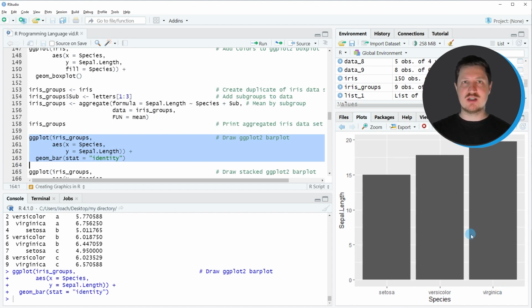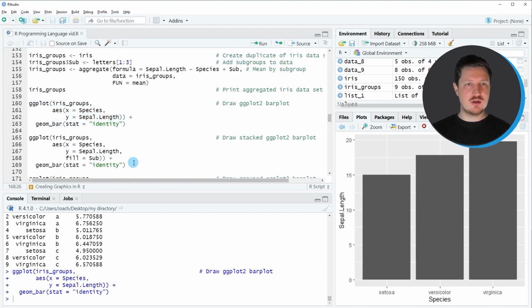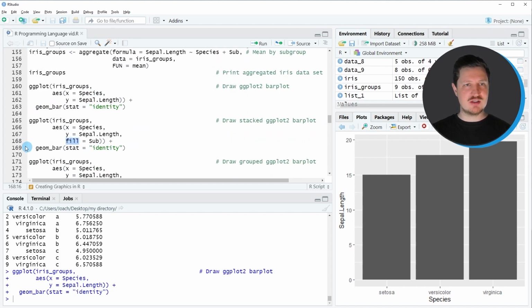However, you can also see that we have not shown any colors in our plot, and that the subgroup indicator that we have created before is not taken into account in this plot. So if we want to change this, we can also use the fill argument, as you can see in line 168. These lines of code are exactly the same as in the previous example. However, this time I'm also specifying the fill argument to be equal to our subgroup indicator.